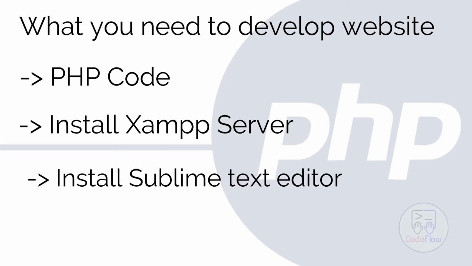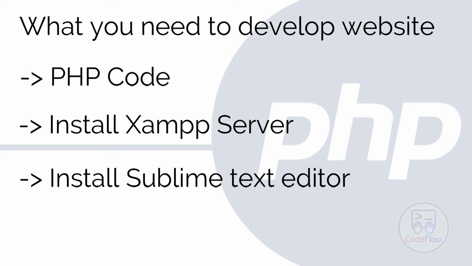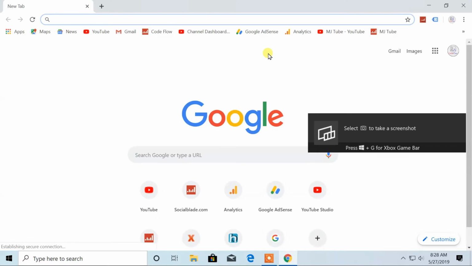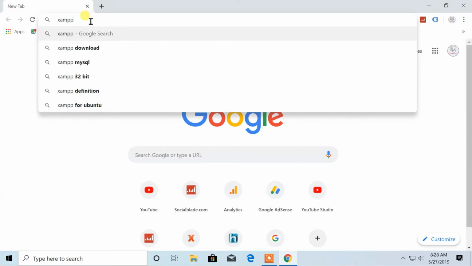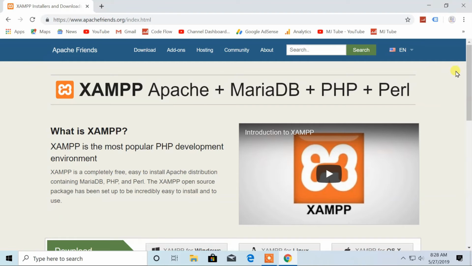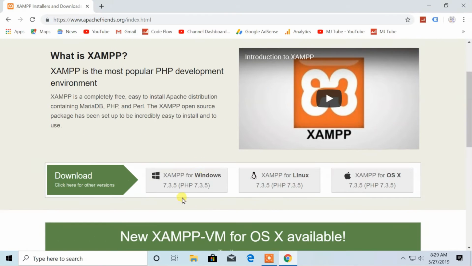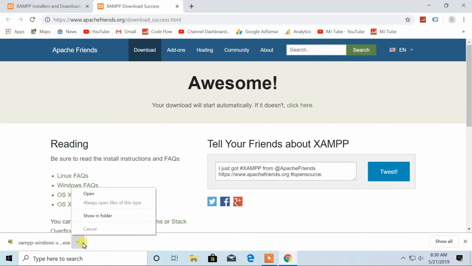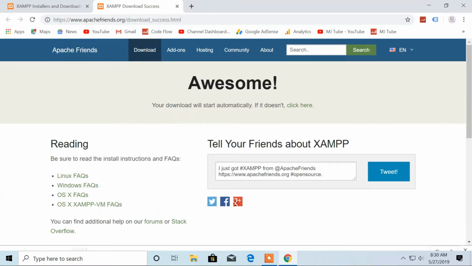Let's start directly by downloading Xampp Server on your PC. Open your web browser like Chrome. Search for Xampp. Click on Download for Windows or whatever your operating system is. Once download is completed, run it for installation process.